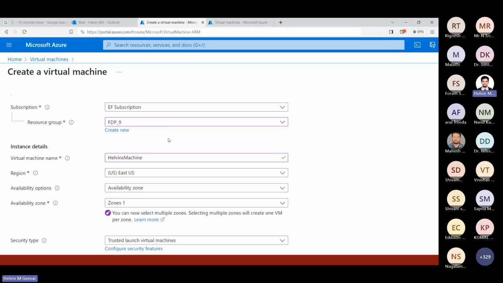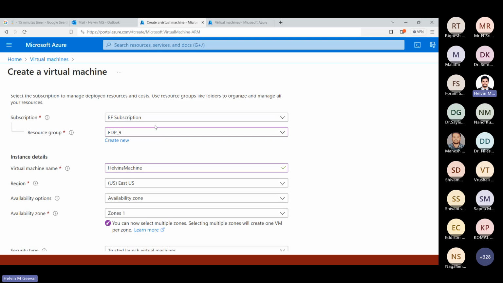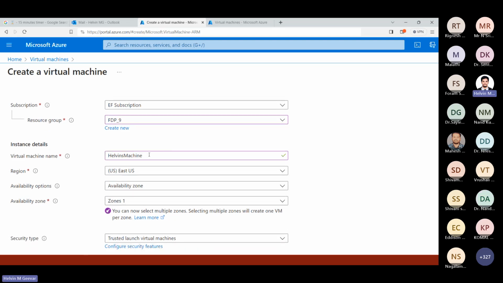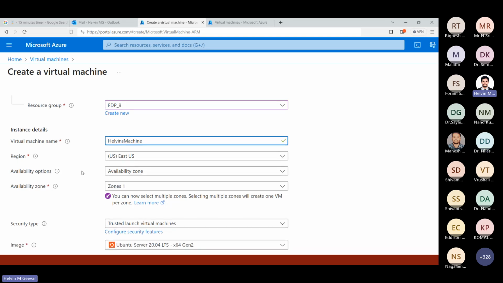Once you click create, you'll get a screen like this. We just have to choose the resource group and name it. Please follow this naming convention: your name and machine. Sometimes if there are two Siddharths, it will give an error that the name is not available. Then you can make it machine 1 or machine 2, or add your initial, like Helvin MG machine. Not an issue. Just follow that your name should be given with the instance name, so that I can keep track of who all created.